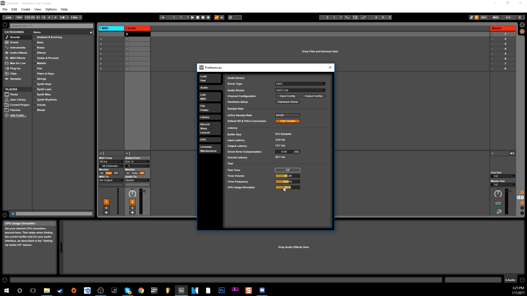And then you can actually simulate CPUs. So if you want to see how your DAW will react under full load, you can go to 100%, 80%, just do 8%, turn the test tone volume up a little bit, and then it's actually going to show. You do this in order to test your latency and see if your computer starts breaking up or glitching out.